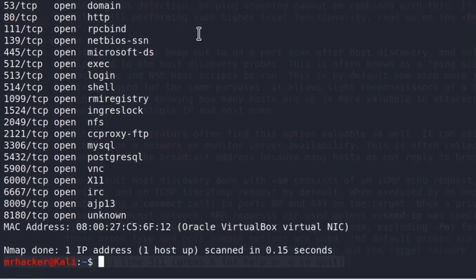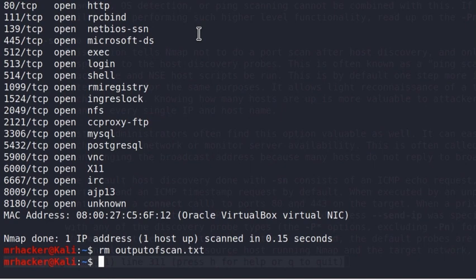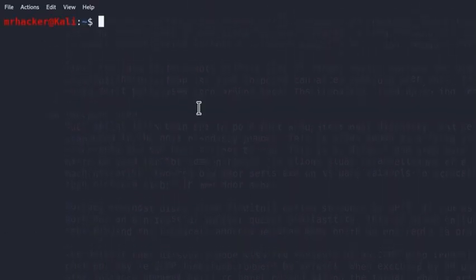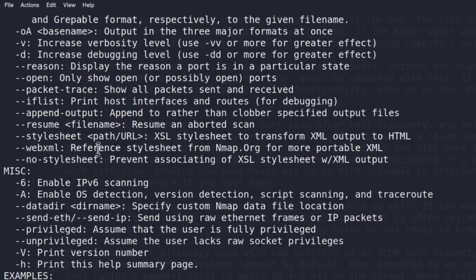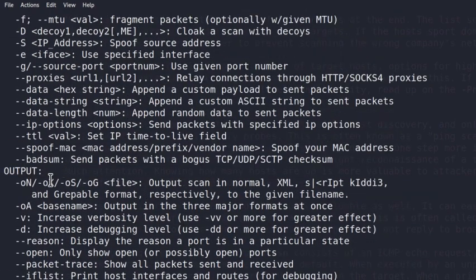Another way that you can do this, in case you want the results to be saved both in a file and also outputted in your terminal, we can use the -oN option. So -oN, I'm not sure if it is with capital N or lowercase n. We're going to check that out with the help menu. So let's go to the output settings, and it is the -oN option. And we can see right here -oN is output scan in normal format. So we can simply save this in a normal file.